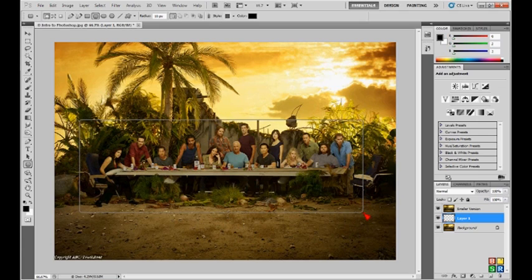Once I draw it and let go, you notice nothing really happens on my picture, but over here in my layers panel, my middle layer is now called shape 1, and that's for this rounded rectangle shape that I've put on that layer. Now I'm going to use this shape to create what is known as a clipping mask. And a clipping mask is essentially cropping a picture without cropping a picture. Let me show you how it's done and then you'll understand.